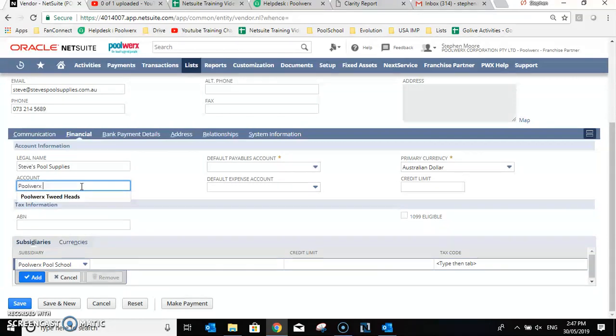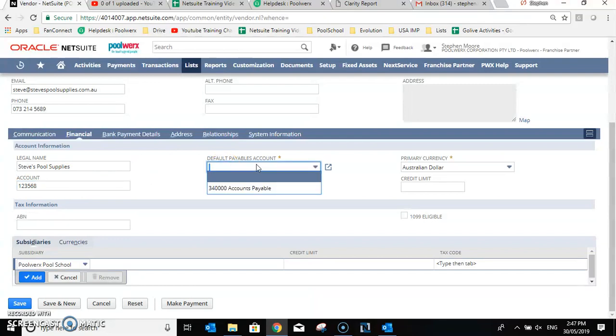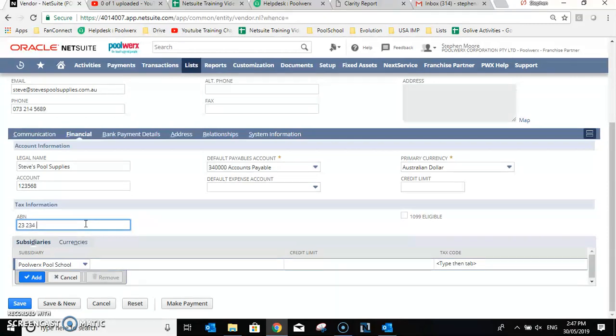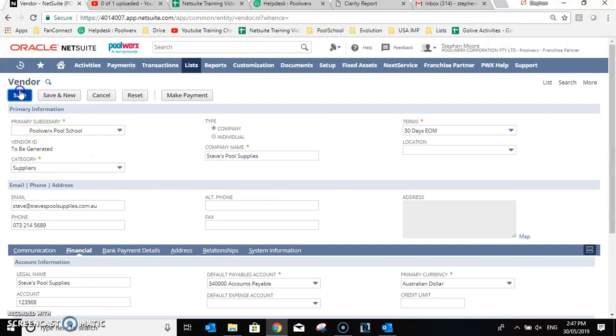So it would either be your franchise name, or if you have an actual account number, you can put that in there. That account number, when you do a purchase order, will auto default onto the purchase order. Our default payables account, always accounts payable, and enter in the vendor's ABN if you're aware of it. And we click Save.